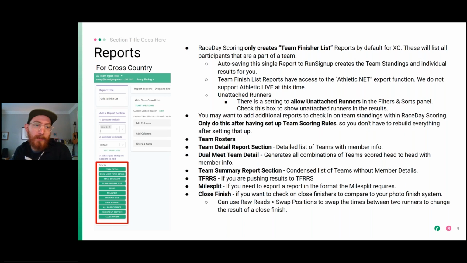All right, so now that we're done with our scored event and team scoring rules, you'll be able to get into reports. So by default, we only create a single report for each and every scored event you have. It's called a team finisher list report. And basically, this report is sufficient for creating all of the results at RunSignup for you.